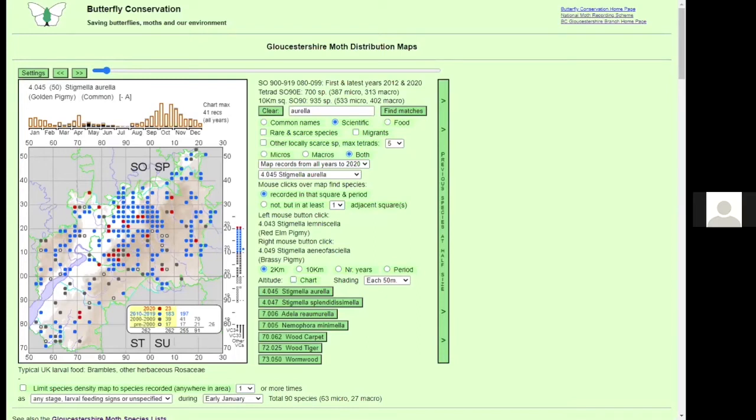There is a lettering system for tetrads, and you'll see that on the row below. This is tetrad SO90E. The 9 is from the 900 to 919, the 0 is from 080 to 099. Where does the E come from? Well, the E comes from the fact we're in the top left-hand corner of that 10K square. So now I will work my way around the 10K square, going from A to Z. A to Z, that's 26. And there's 25 dots in the square. Yes, but we don't use the letter O.